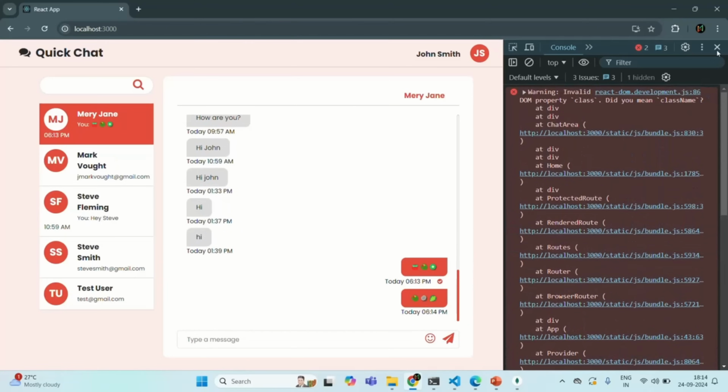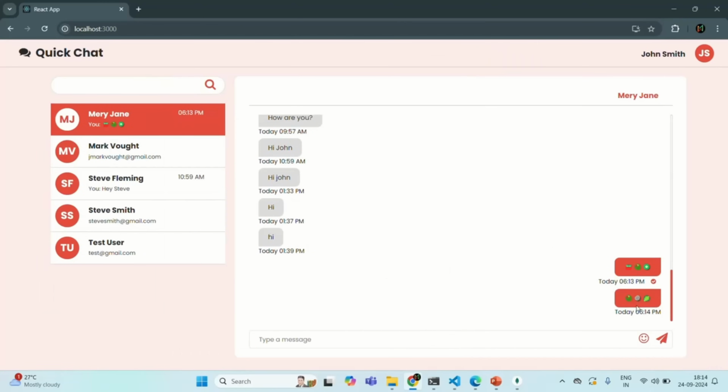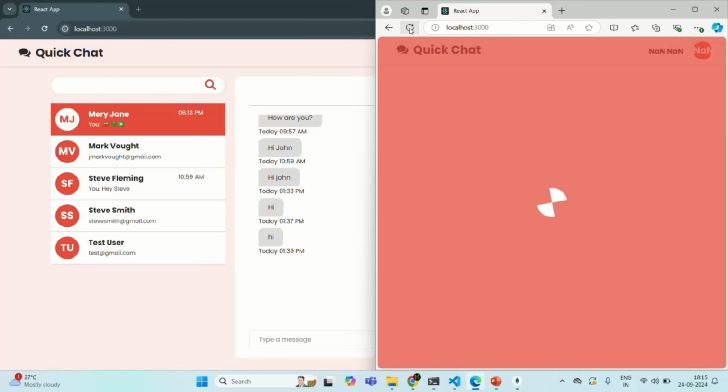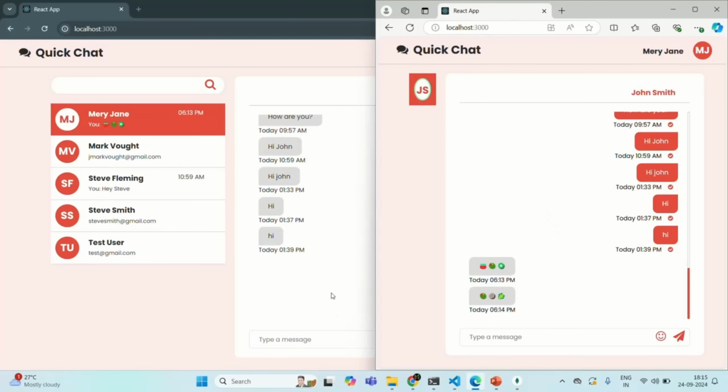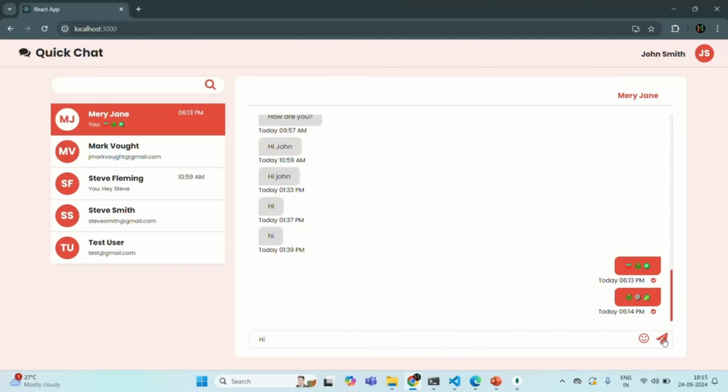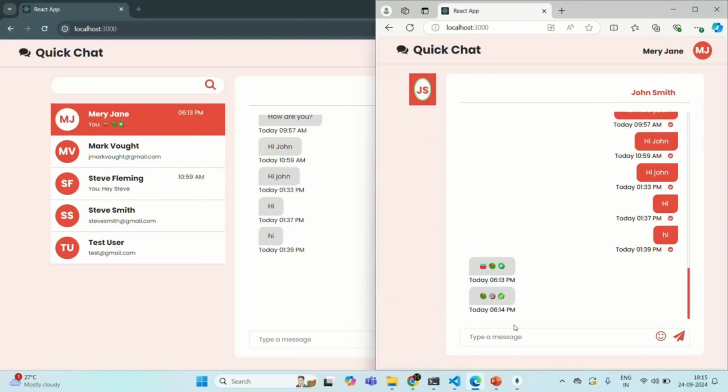All right, let me close this. So we are able to send the message and we are also able to receive that message. But for some reason, message receiving is not happening immediately. Let me send some message from here. And here we have not received that message. So something is going wrong.